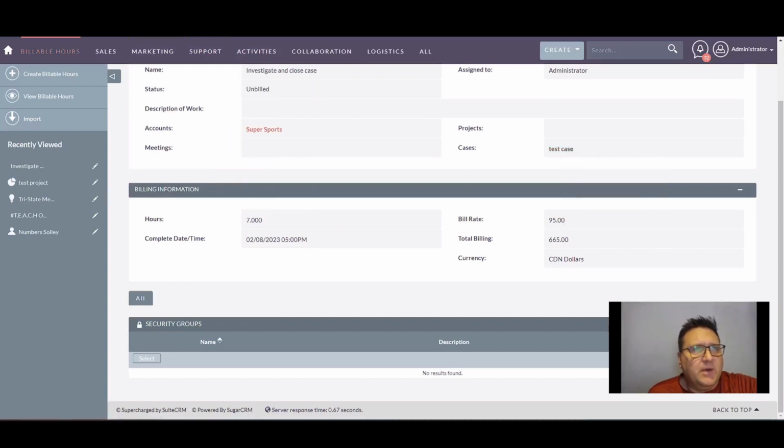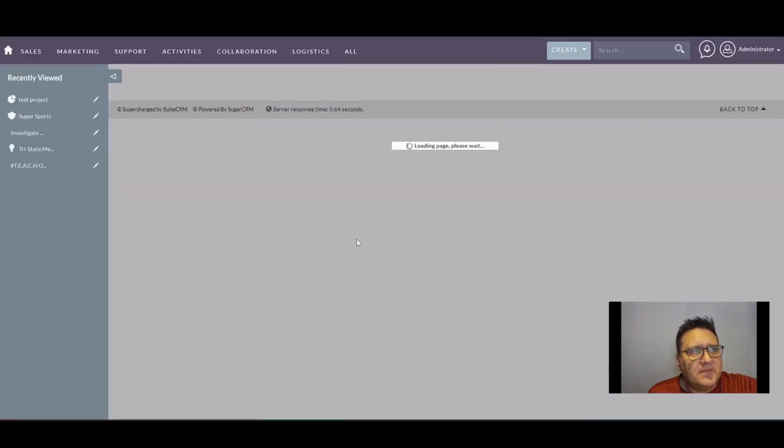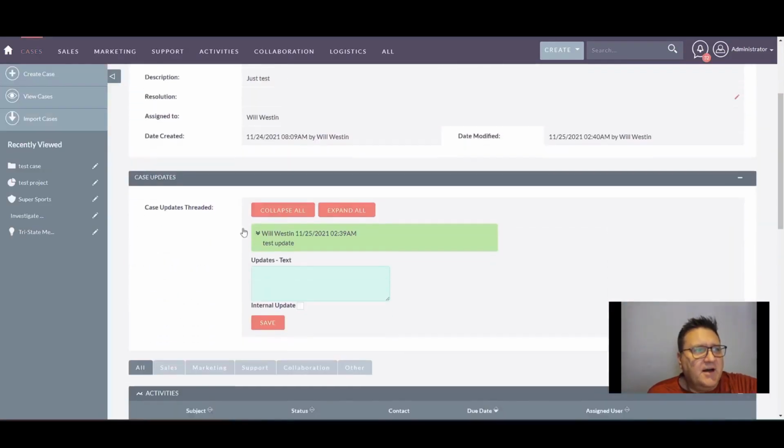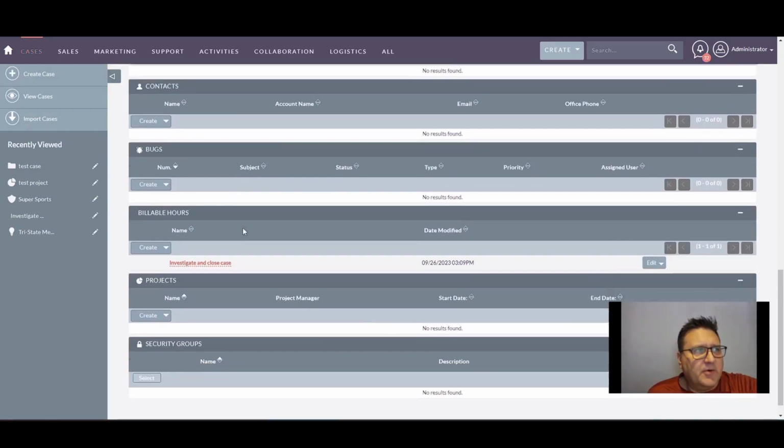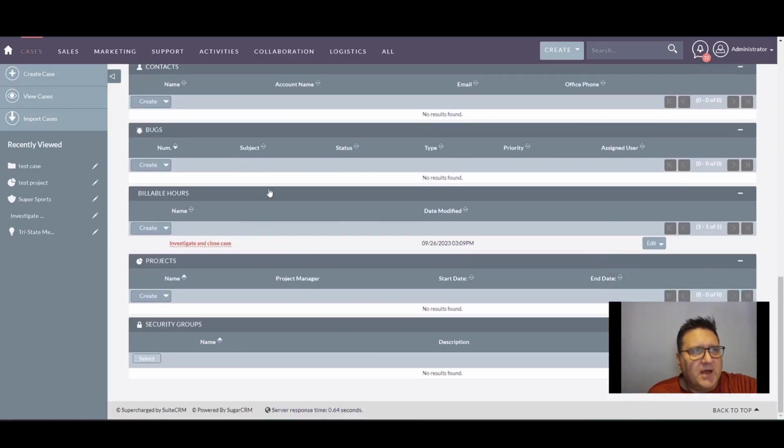So I can open up the case, and you'll see in the case there will be a summary of billable hours as well. So that's linked to the case. And again, you can modify the subpanel layout to however makes sense for you.